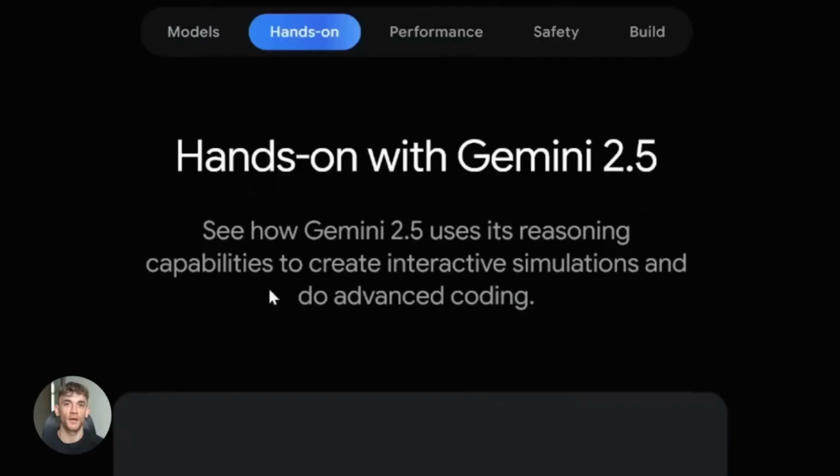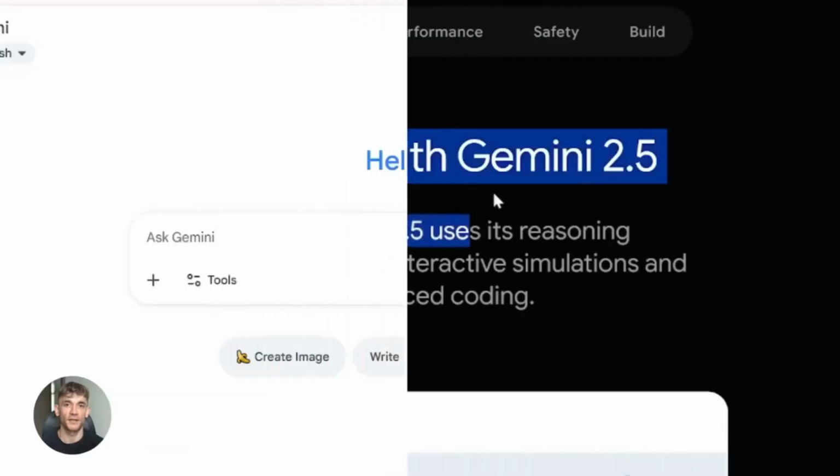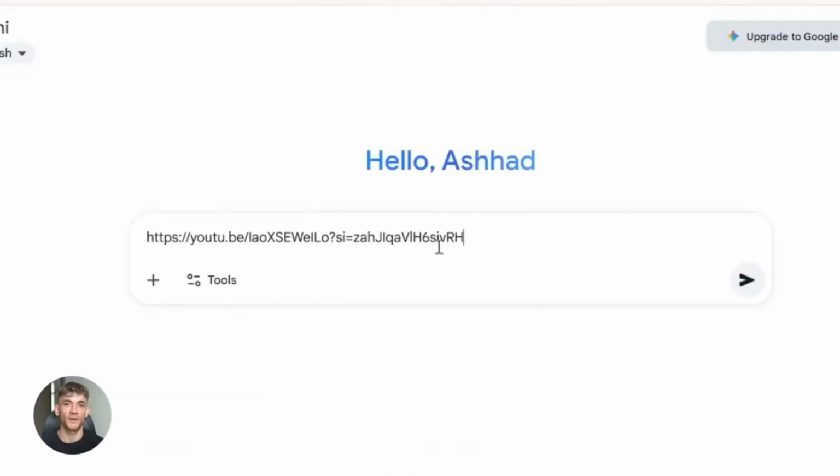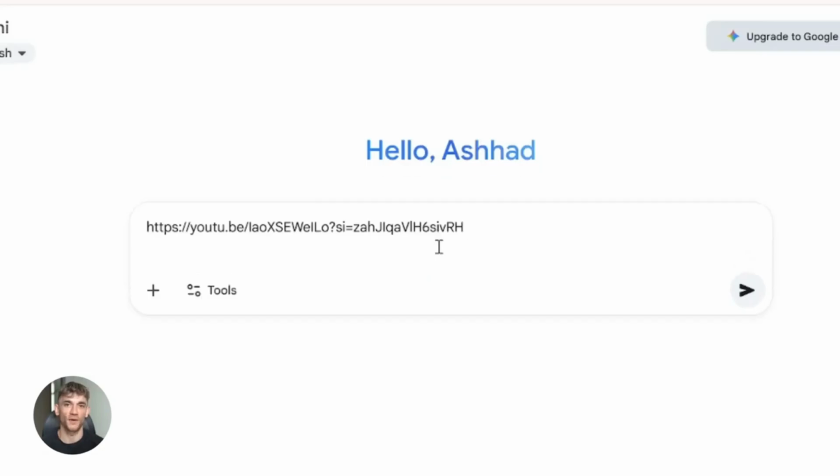That's the multimodal part, but the real game changer, you can feed it a YouTube video URL, just paste the link, and ask it to summarize the entire thing. No more watching hour-long videos to find one piece of info. Gemini does it in seconds. Think about that for a second.